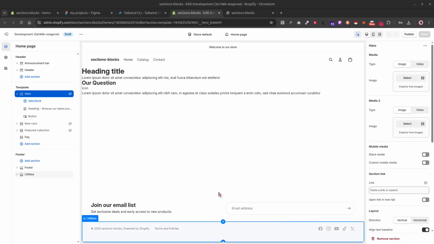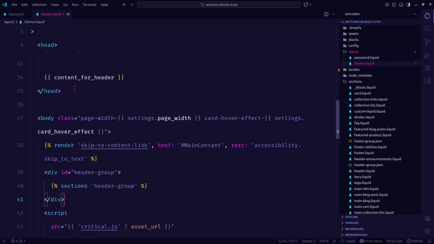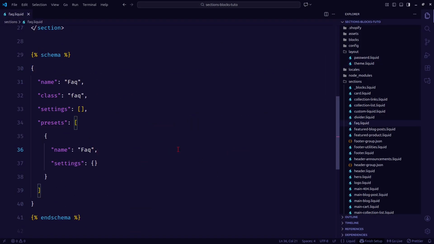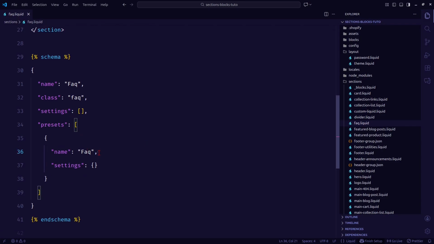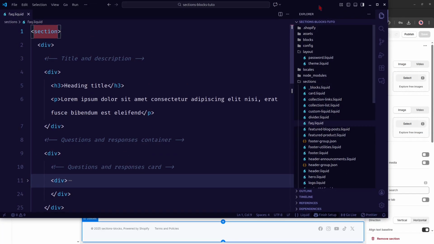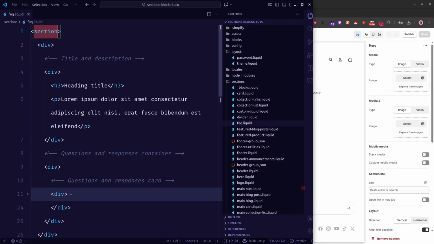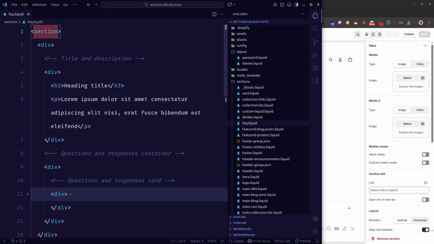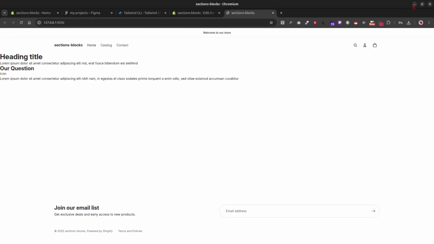All right, so let's go back to VS Code and let's go back to our faq.liquid. And remember, we are talking about blocks within section. So let's first of all do the HTML. So I'm gonna come here. Let me maybe do it this way so that we see the change directly. So I'm gonna reduce this like this, and we want to see this one.